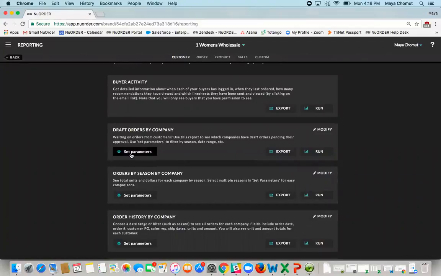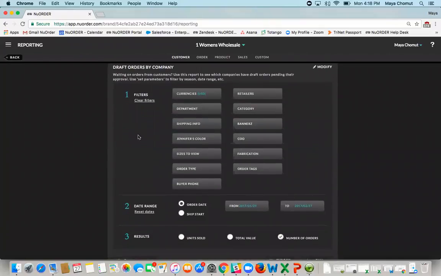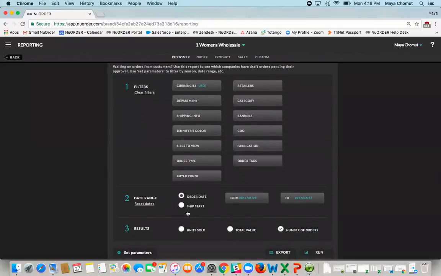Most reports have the option of setting parameters. Let's take a closer look at the different options here. You'll be able to select and utilize these filters, select your date range, and then select your results, whether it be units sold, total value, or number of orders.